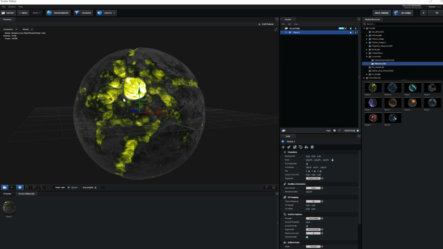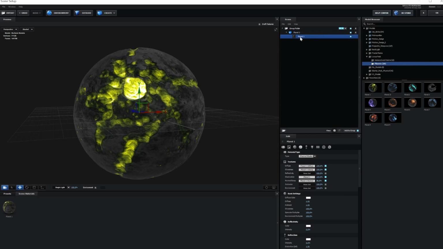Okay, so here's our planet loaded into our scene, and the first thing I'm going to want to do is change the color of the illumination map on this planet. In Locust Pack, we include different illumination maps for each of the planets, so that way you can customize it easily. So I want to change this one to blue, so we'll go to Planet 1.